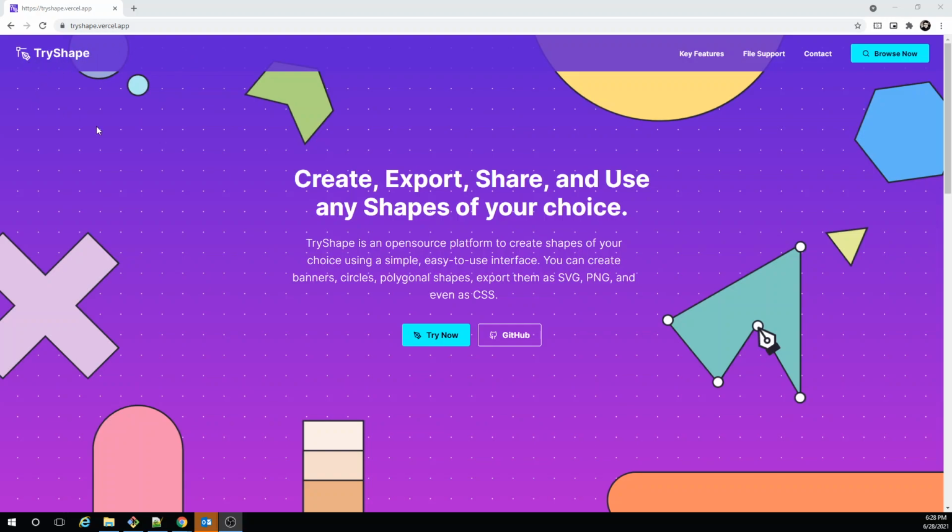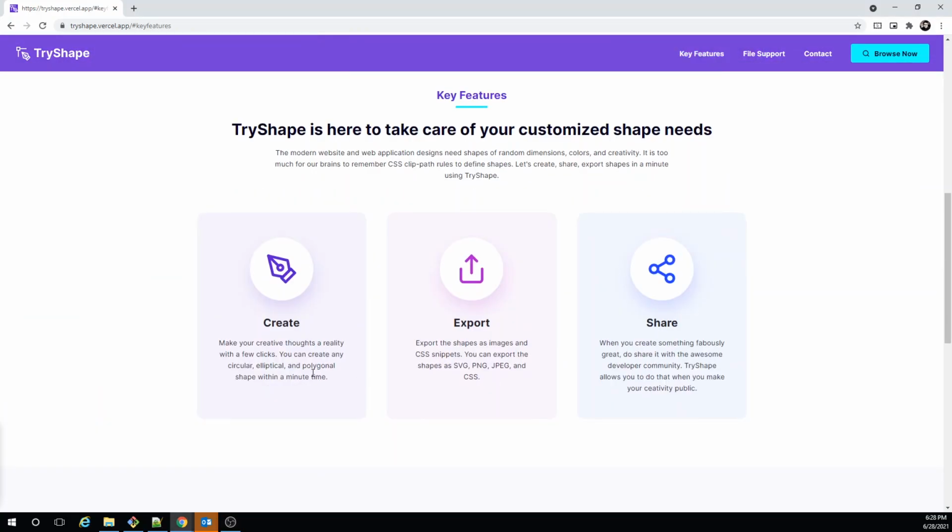So as the name suggests, you will be able to create, export, share, and use or try out any shapes of your choice. So basically, this is an app where you can give your creativity an edge to create something really innovative. So what are the key features of this? You can make your creative thoughts a reality with a few clicks. You can export the shape as a CSS snippet or an SVG, PNG, JPEG, whatever you would like to. You can additionally share it so that others can benefit from your creative work. That's a great way to collaborate.